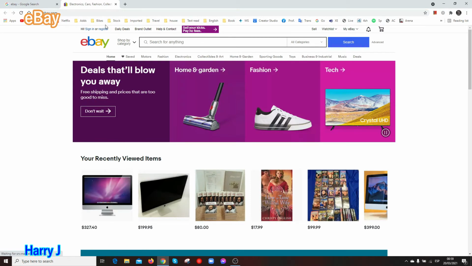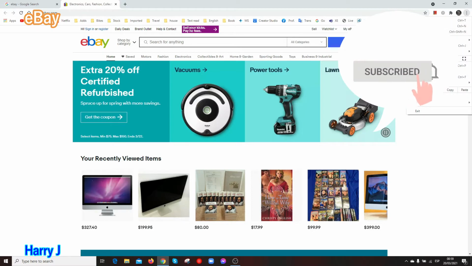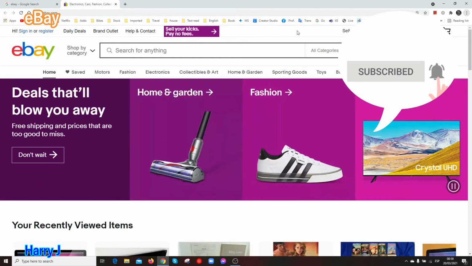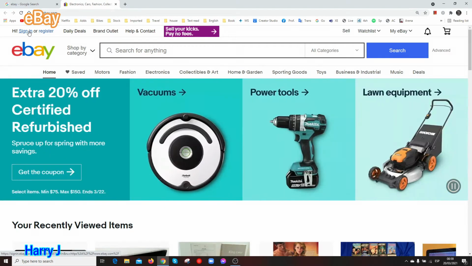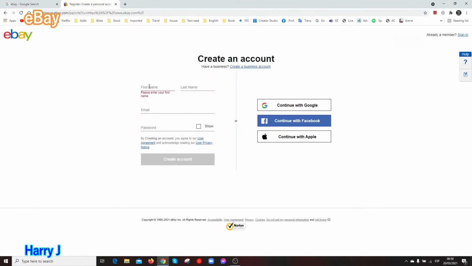Here at the top you see sign in and register option. Let me zoom my screen so you can see a little bit better. Okay, you see two options at the top, sign in or register. If you already have an account, go to sign in. If you are not having any account, that's why you are here, hit the register button. You have to put here your first name, then last name, then email address and password.